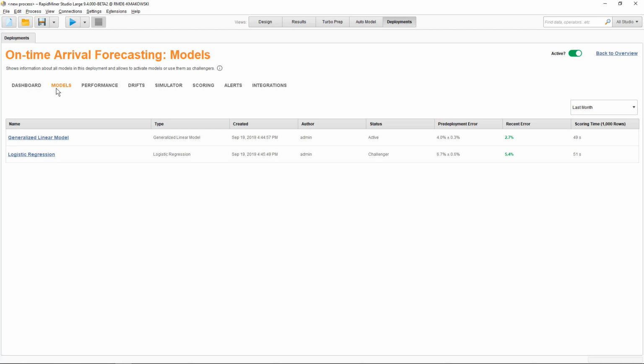Similarly, the performance is checked for active models and for challengers. Now, the difference between those two is threefold. Only the active model's scores can be exported when scoring is done through the Scoring tab. Only the active model is monitored and alerts get triggered. Finally, but most importantly, when the deployment as a whole is activated, then only the predictions done by the active model are returned through a web service.